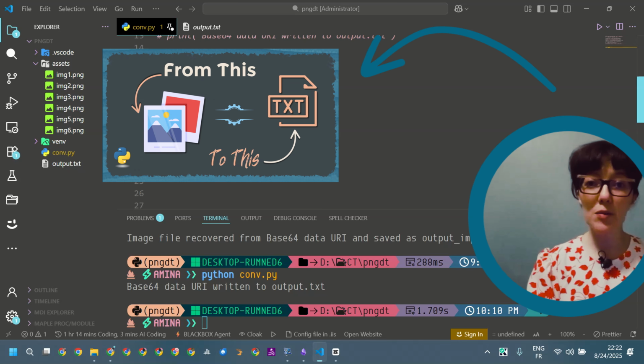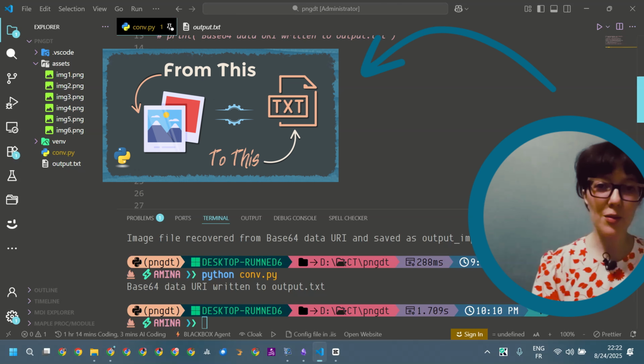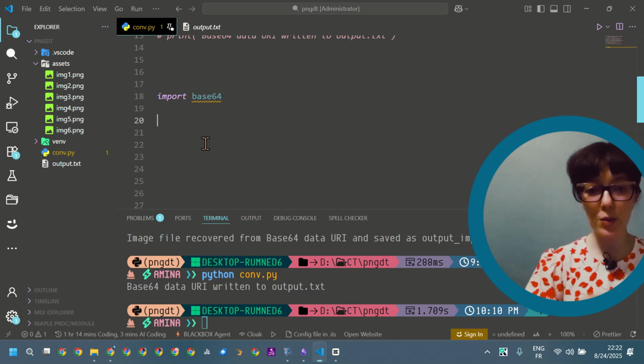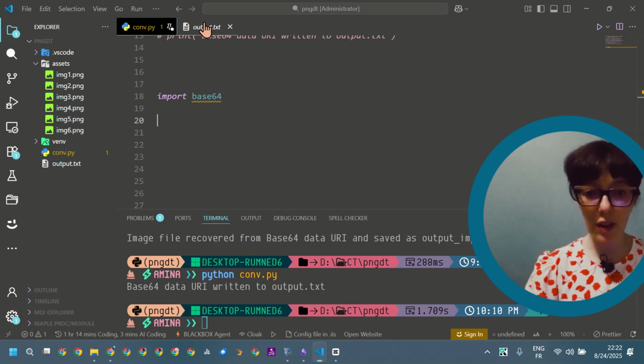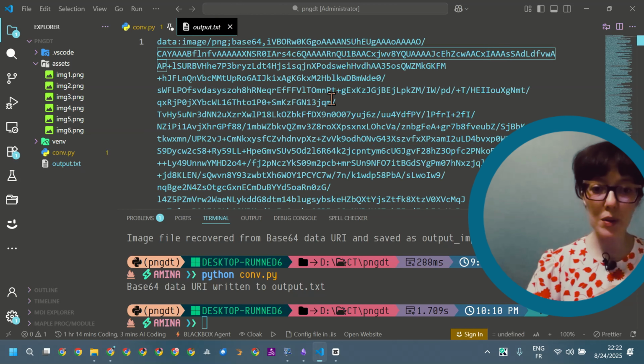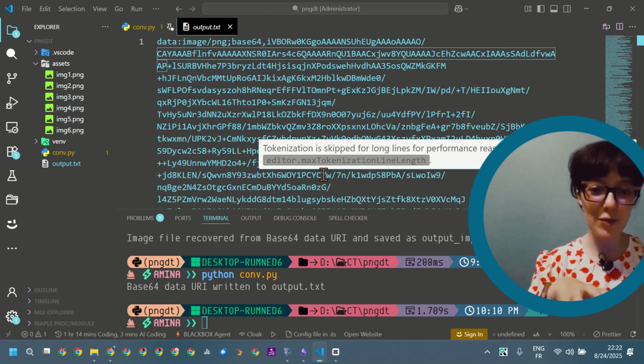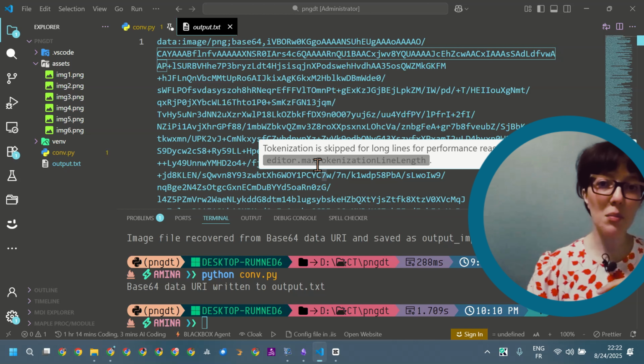In the previous video, we converted a PNG image to a Base64 data URL. In this one, we are going to do the opposite. We have this file already generated from the previous video. We are going to read from this file and then convert it back to an image.